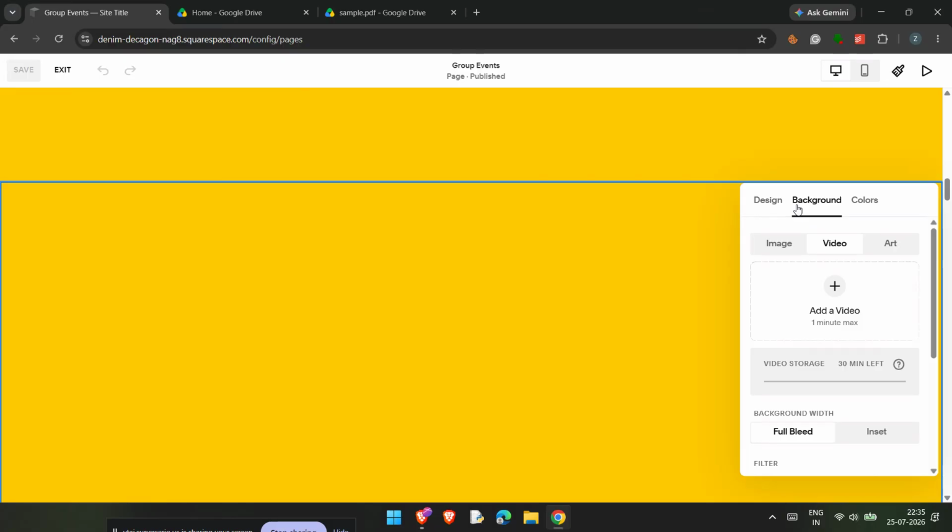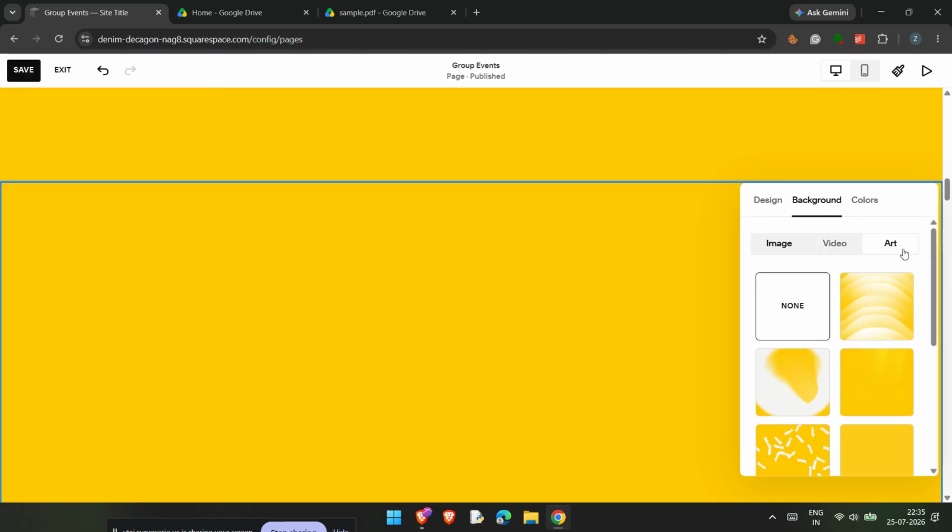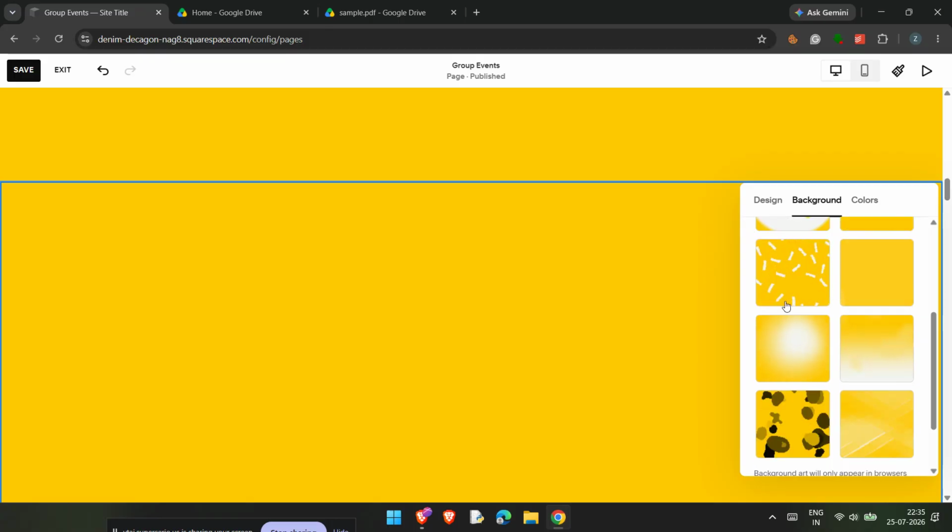Under the Media Type options, select Art. Once you choose Art, Squarespace will show you its built-in visual effects library. Next, click Choose Art. This opens the collection of background art styles you can apply to your section. You'll usually see a range of dynamic, animated options that can completely change the look and feel of the area.